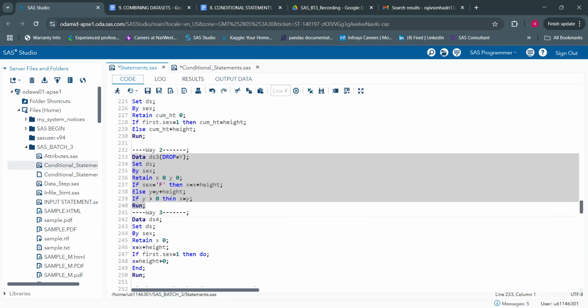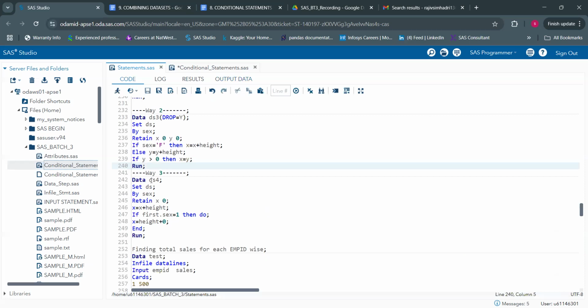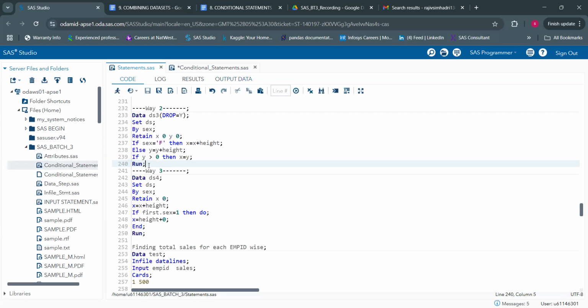So there's another way, without using first dot. Let's see another way also. We can develop n number of ways based on our programmer's feasibility and his or her expertise.